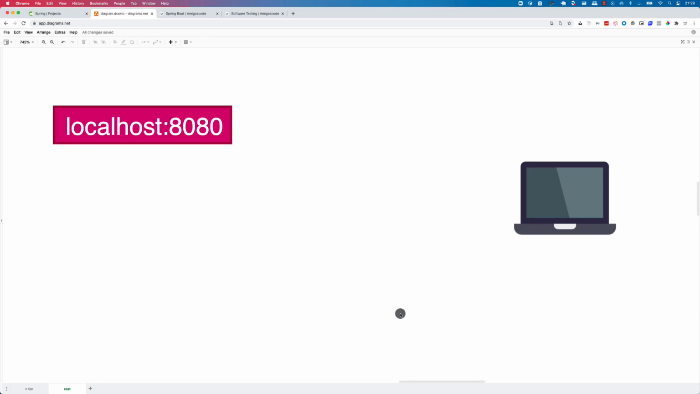So far we have an API running on localhost 8080, and when the client sends a request, we get back a JSON array containing customer objects.